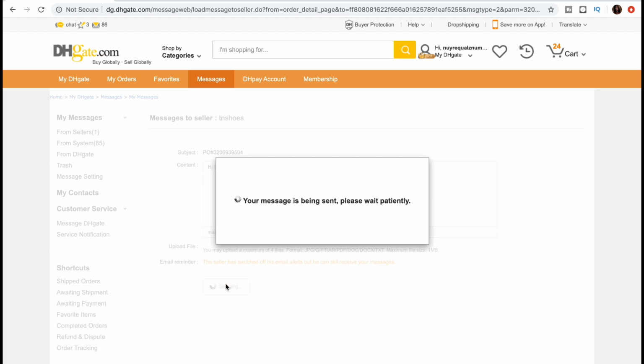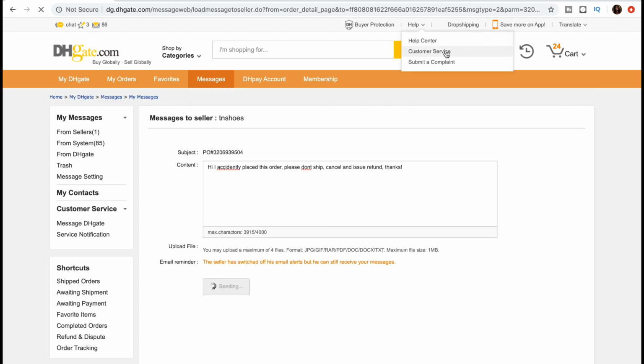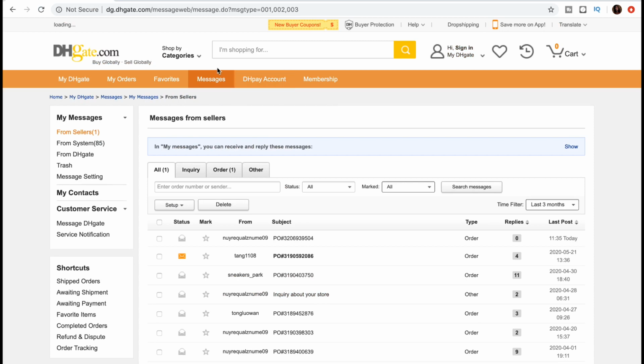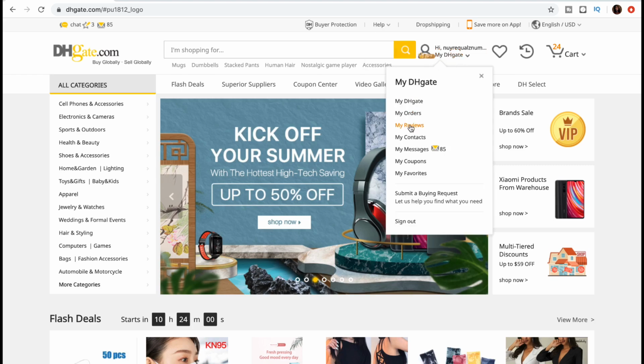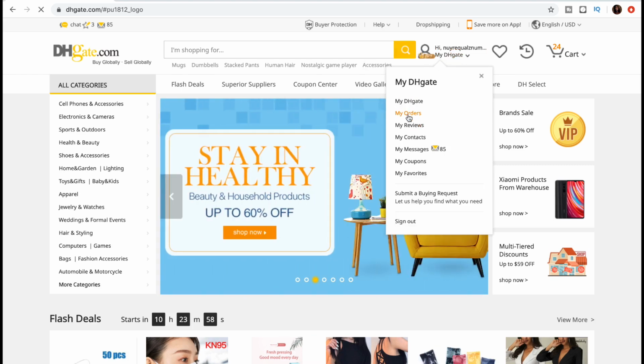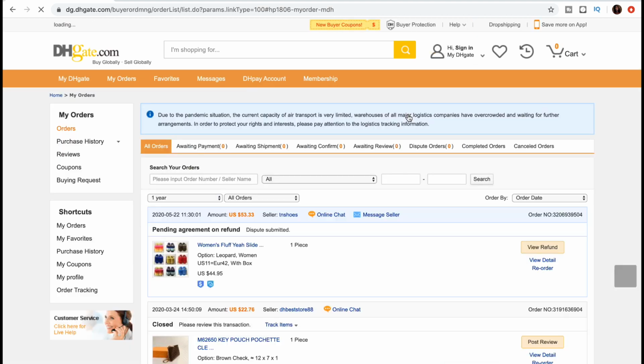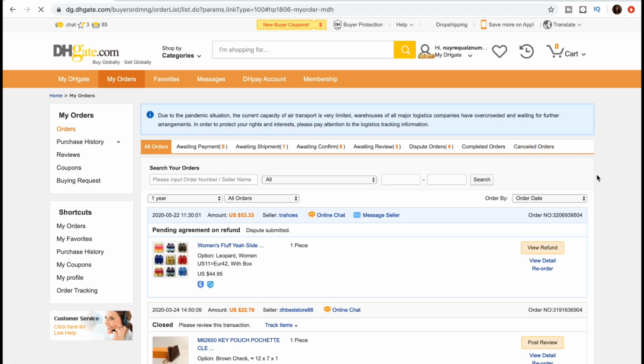Once you're done typing out what you want to say, click send, and your message will successfully send. And this is where you would check for a response. It's like your inbox. Okay, moving on along to opening up a dispute. So you log into your account, go to my orders, and then you're going to find the order that you want to open a dispute for.